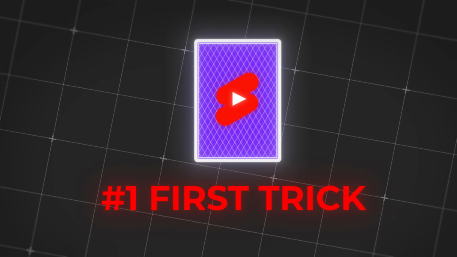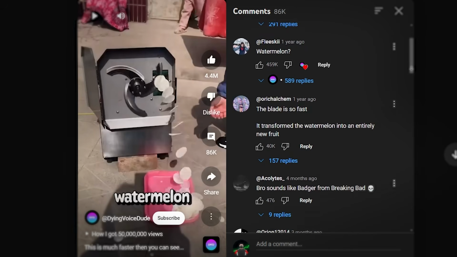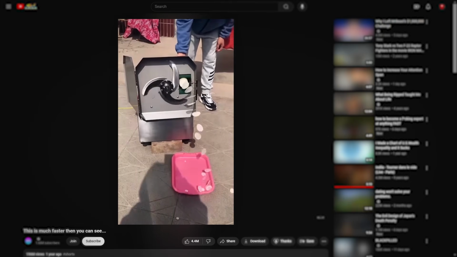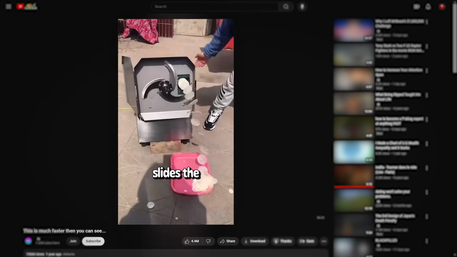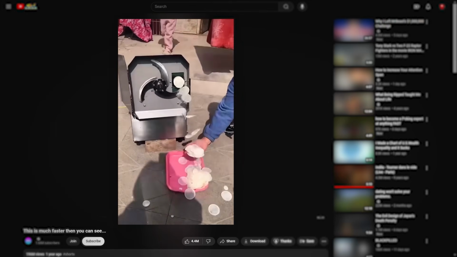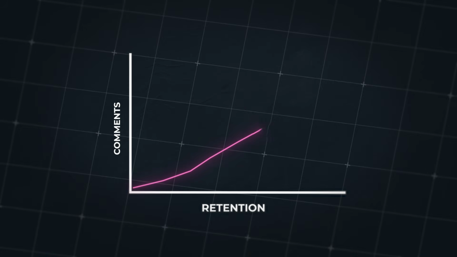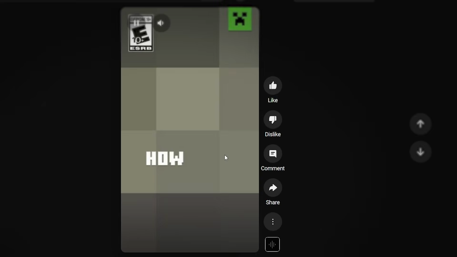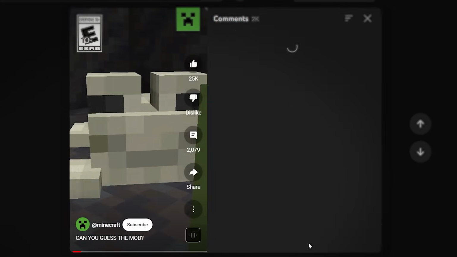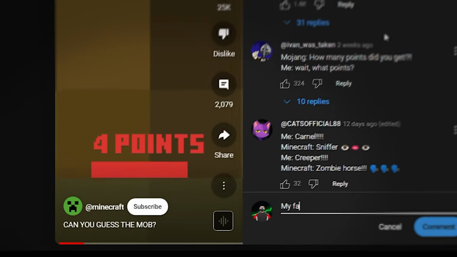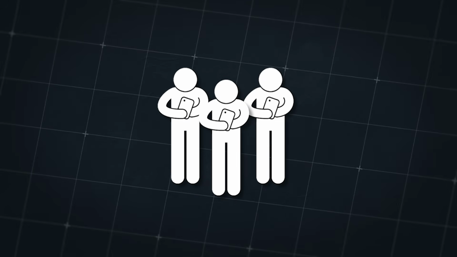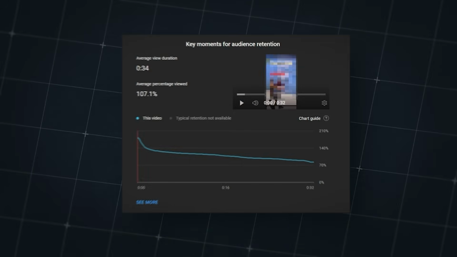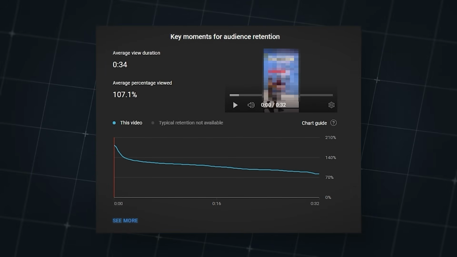The first one is called engagement baiting. Do something that urges people to comment. For example, an intentional mistake until this guy slides the watermelon through it. Or a really crazy moment. People will want to point it out, and you might not know this, but your retention increases as people use the comment section. Try it for yourself. Go to a short, and you'll notice that when you leave a comment, the short keeps playing in the background. So get people to leave comments, and you'll see a massive increase in your retention.